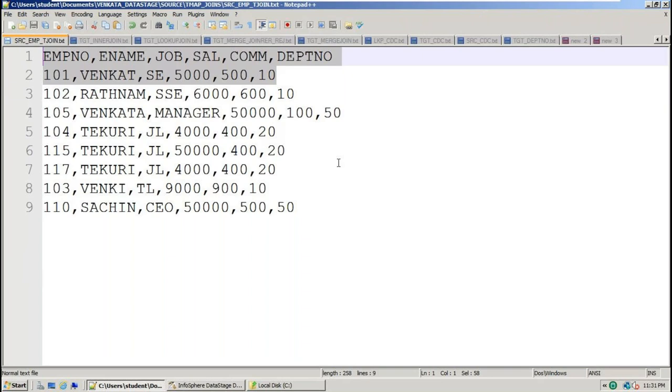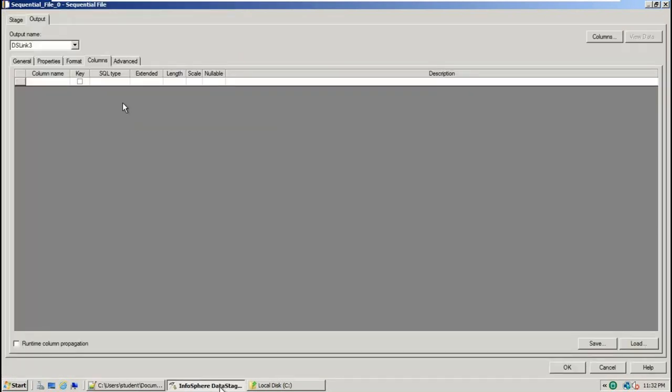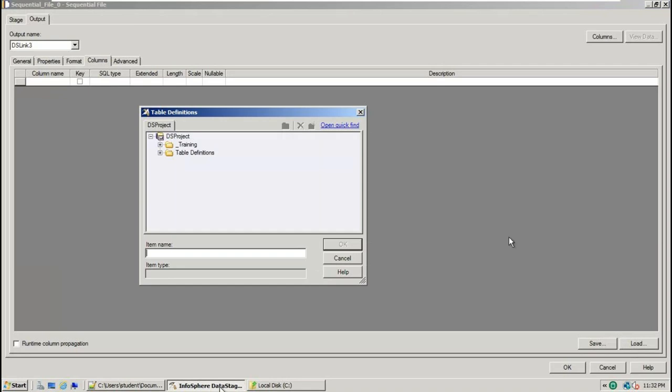So in that case, we have to import the columns. How to import the columns, we'll see now. There is a load section. Are you able to see the button, guys? Load section. I'm not going for manual, I'm going directly for automation. There is a load button. Click the load button.